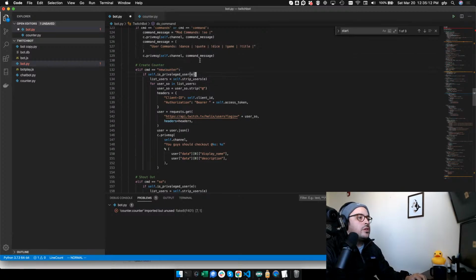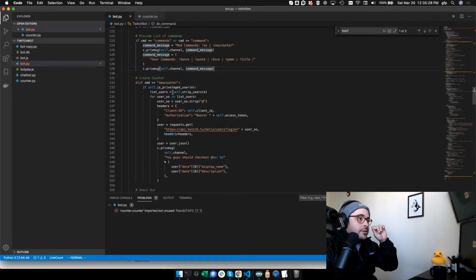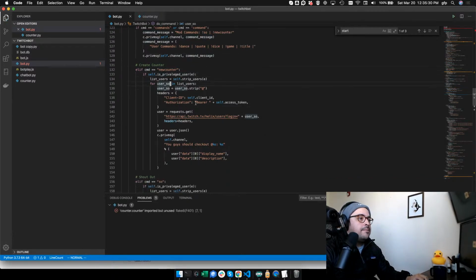And new counter should only be a privileged command, so we're just going to add it here. Privileged here, by the way, means either a moderator or myself as GFP Solutions. So new counter, like so. All right, so new counter, else if privileged, blah blah.